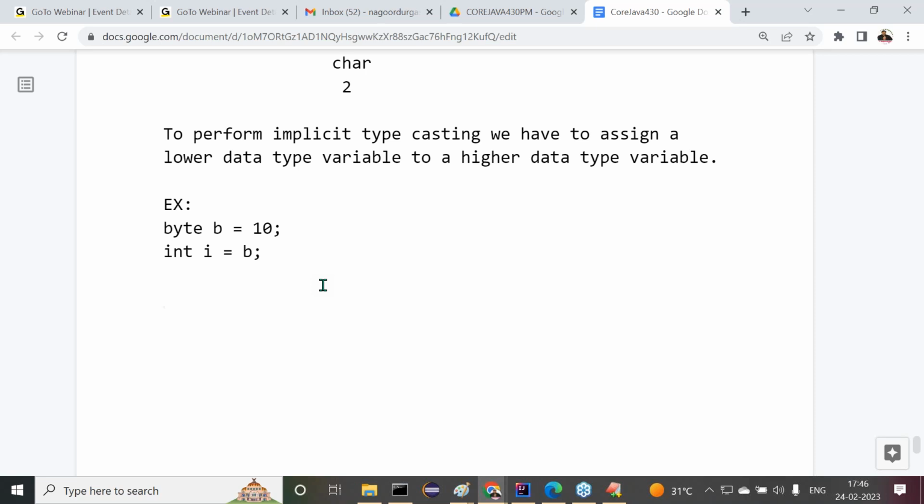But remember this: the compiler's responsibility is only type checking, not typecasting. Who will perform typecasting in Java? The JVM will perform typecasting. The compiler only checks whether the right side variable data type is compatible with the left side variable data type or not. That is type checking only, done by the compiler. The JVM is performing typecasting.